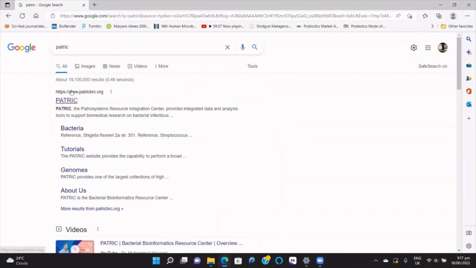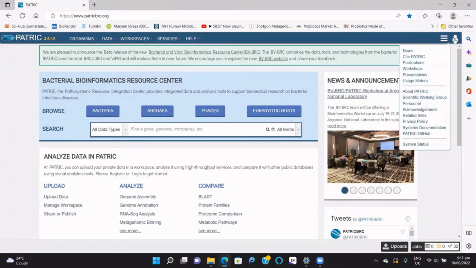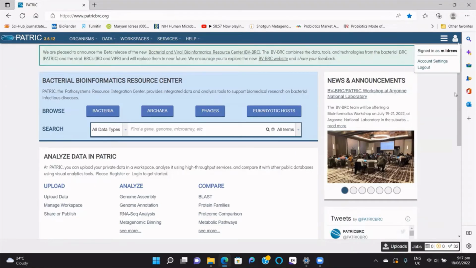Okay, so this is the address. You need to click on it. On Patric, the next thing you will do is make an account over here. It will just take a minute or two, but once you become a registered user on Patric by making an account, your data would be kept private in workspaces. So only you will have the access to your data.